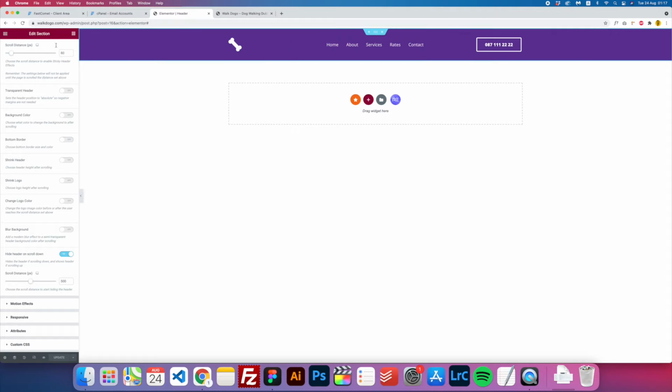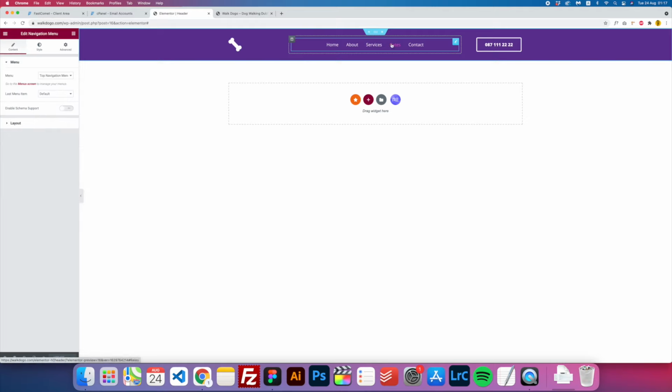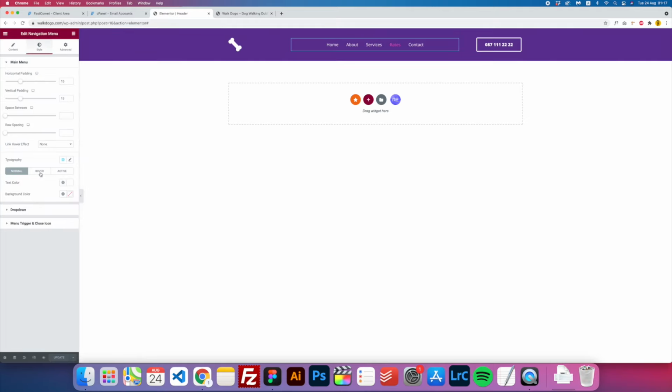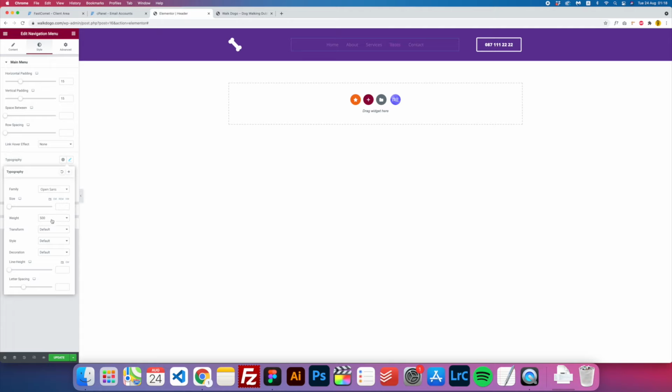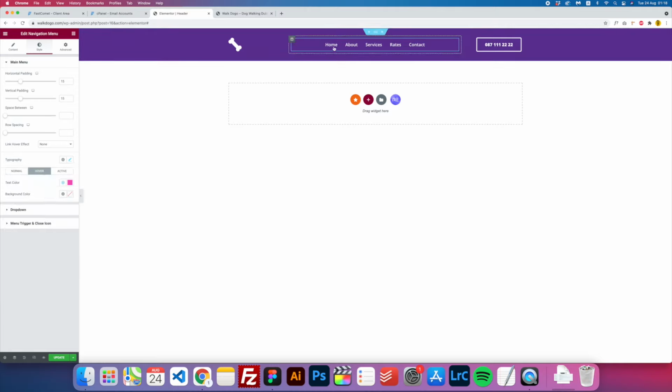text, the navigation links. So let's go to the style and hover. I will just make sure that it's there, and I will change the typography to hover. Yeah, that's okay. Maybe 600. And link hover effect, that's okay, and hit the update.